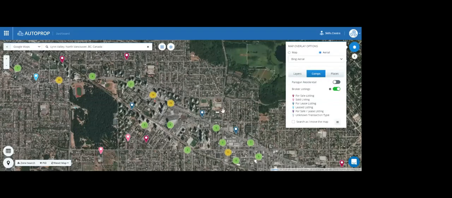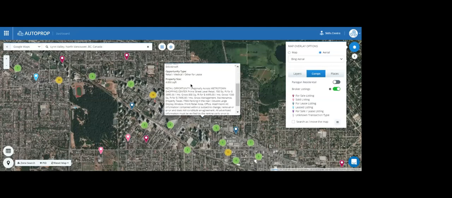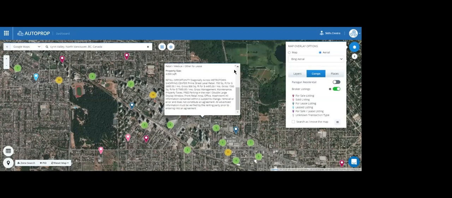This is my legend. If I click on these pins, it's going to give me the hyperlink to the host website, Spaceless in this case. I get a lease rate, I get the opportunity type, property size, and I get a full description here.